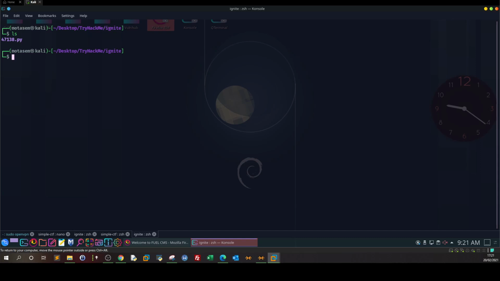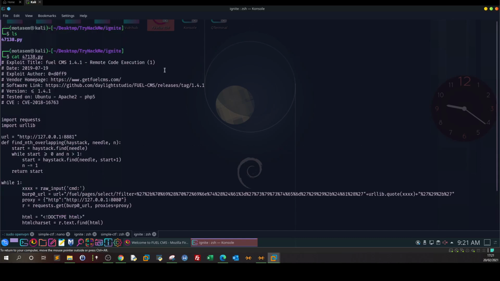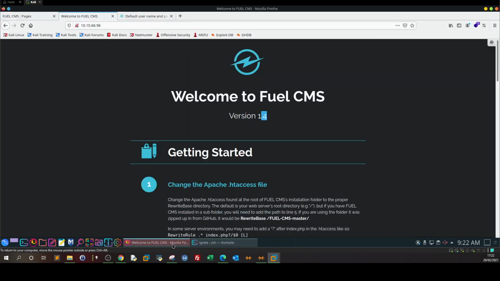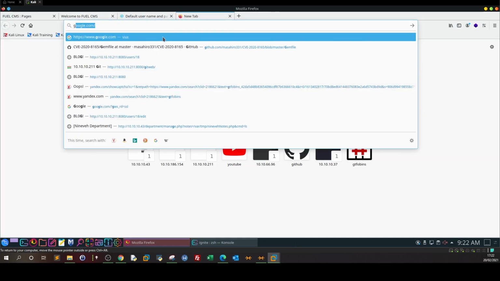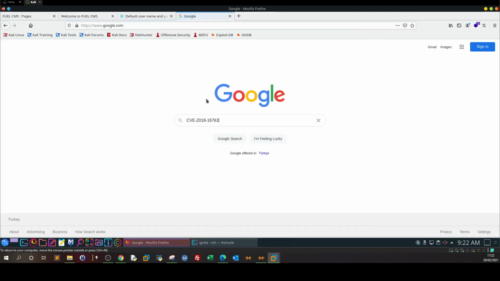Okay, Cat 47. So the CVE 2018-16763. Let's first have a look at this CVE.